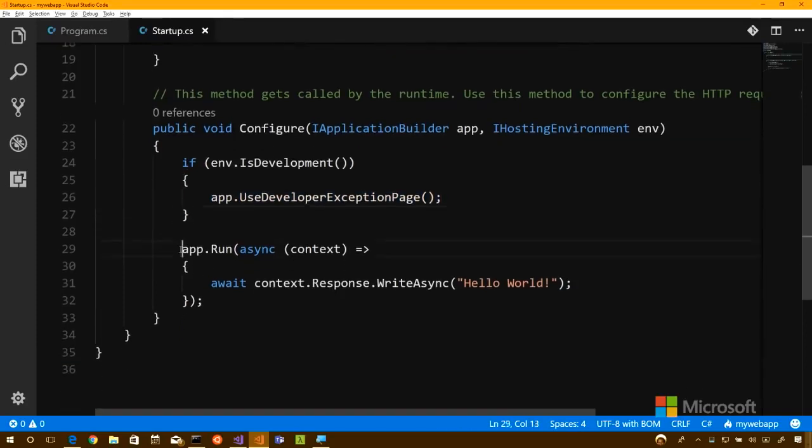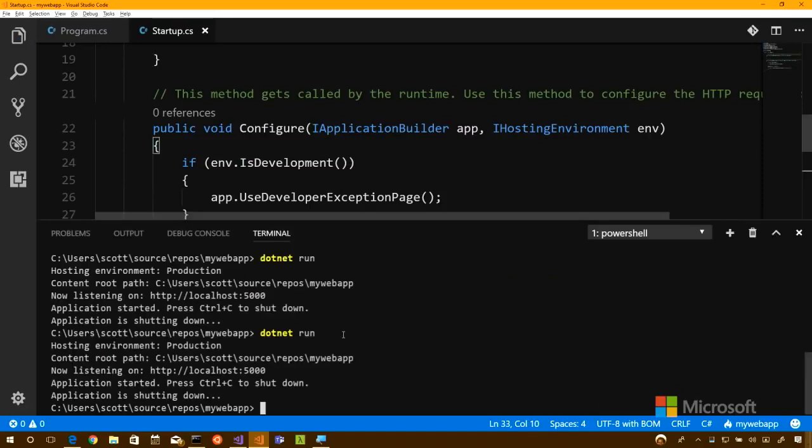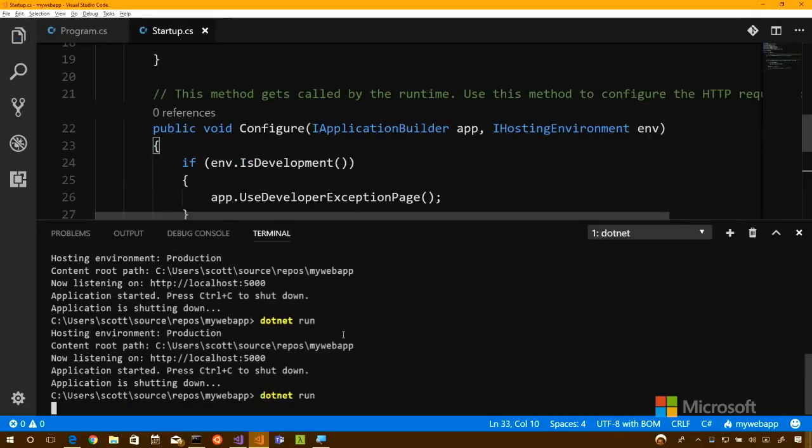This here is the app run. This is the default because you said we wanted to do empty. And you asked where Hello World was. And there it is. So we've changed that text. And dotnet run, it should still run.